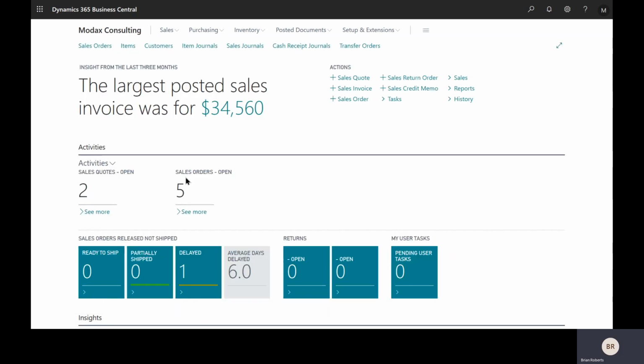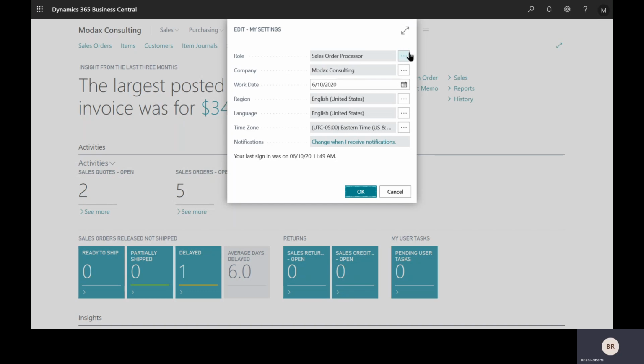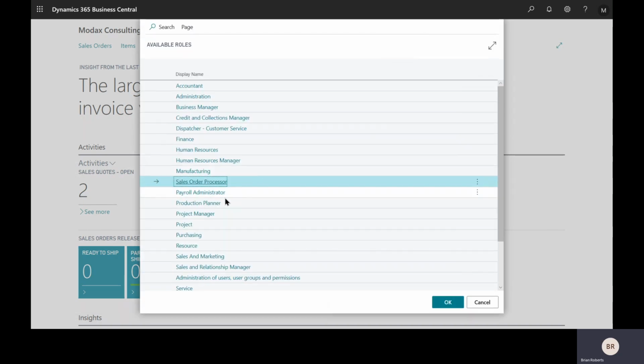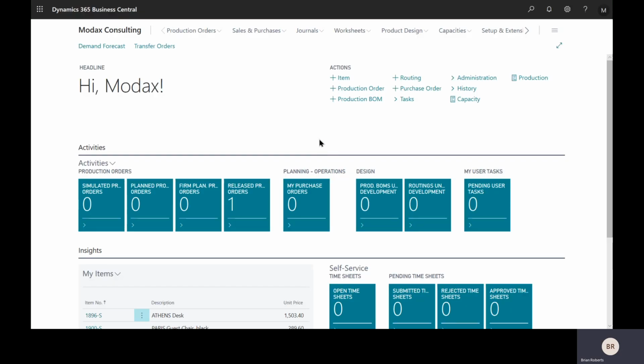So now that you've seen sort of the inventory items, I've talked very briefly about the availability, you've seen entering a sales order. Let's go take a look at the manufacturing side. I'm going to switch role centers again to the production planner role center. This would be somebody who's more involved in activity on the floor.